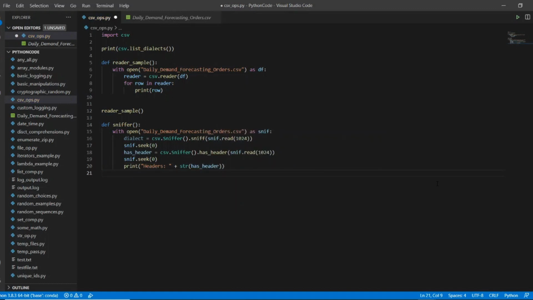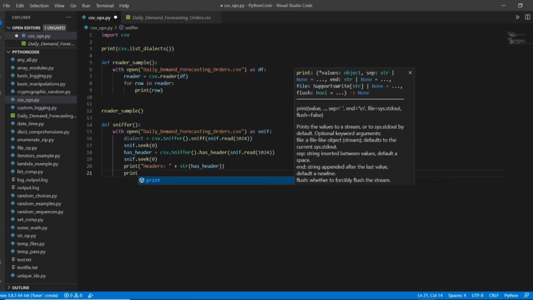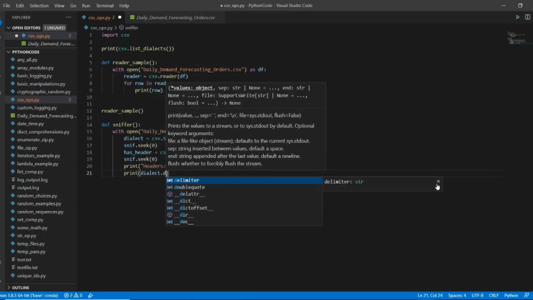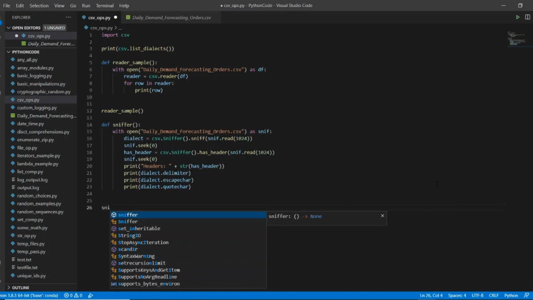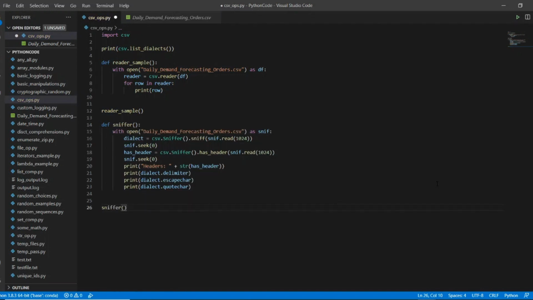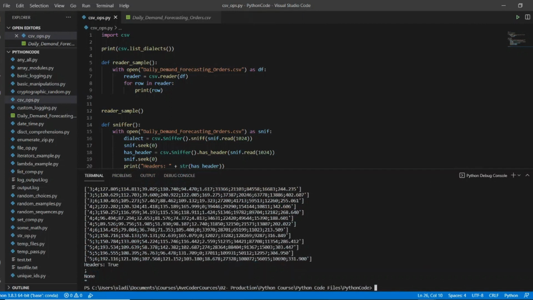And then we can print several properties that we now have access to through the dialect. So dialect dot, we can print delimiter, and then escape character, and the quote character of that CSV file. So let's write a function call to the sniffer function, and run the code. Okay, we can see that the file has headers. The delimiter is the semicolon. Then it has no escape characters, and the quote character is normal double quotes.